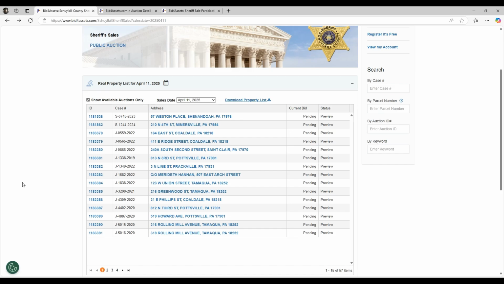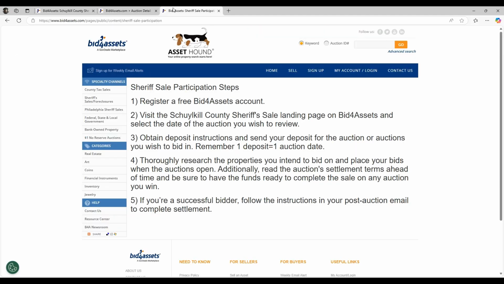So, to recap some key points. To participate in Schuylkill County Sheriff sales, you're going to want to: 1. Register for a free Bid for Assets account. 2. Visit the Schuylkill County Sheriff Sale landing page on Bid for Assets and select the date of the auction that you wish to review. 3. Obtain deposit instructions and send your deposit for the auction or auctions that you wish to bid on.